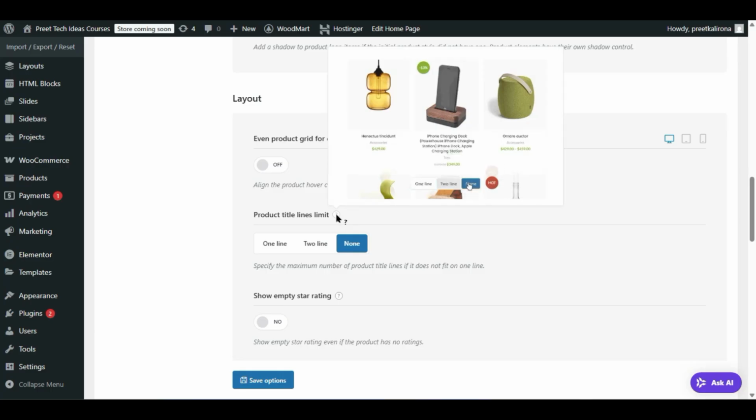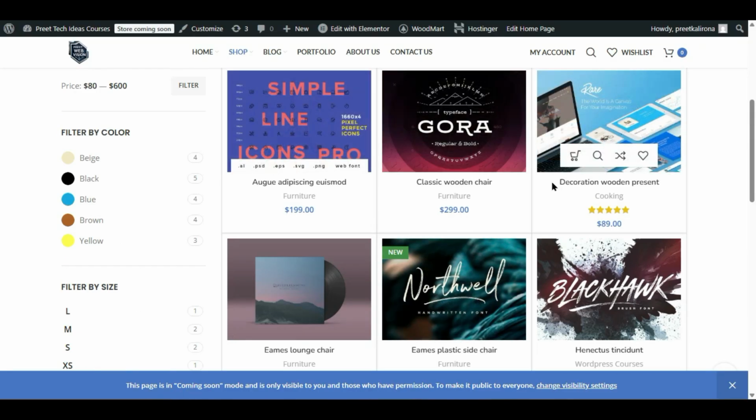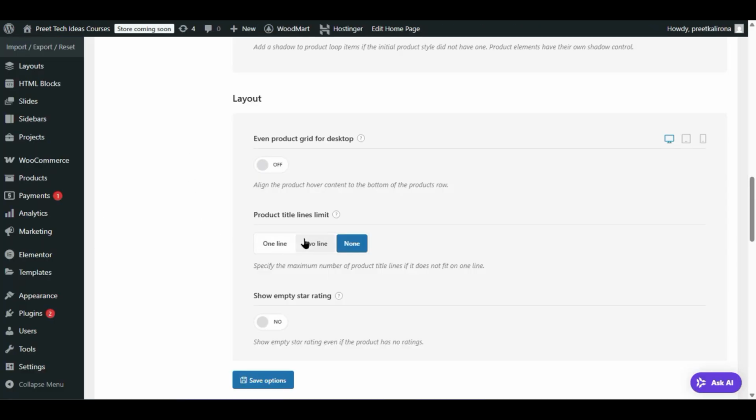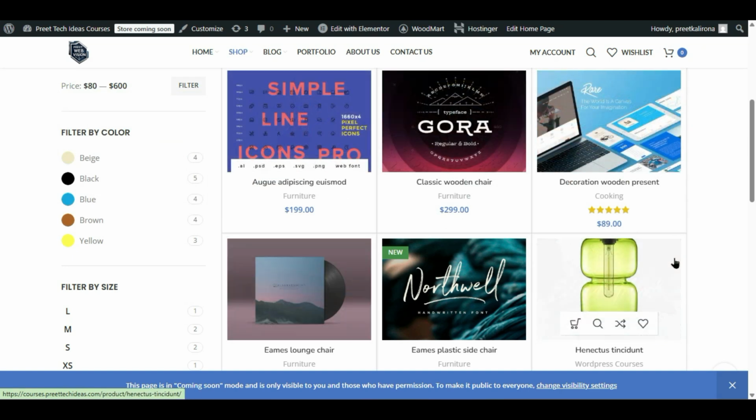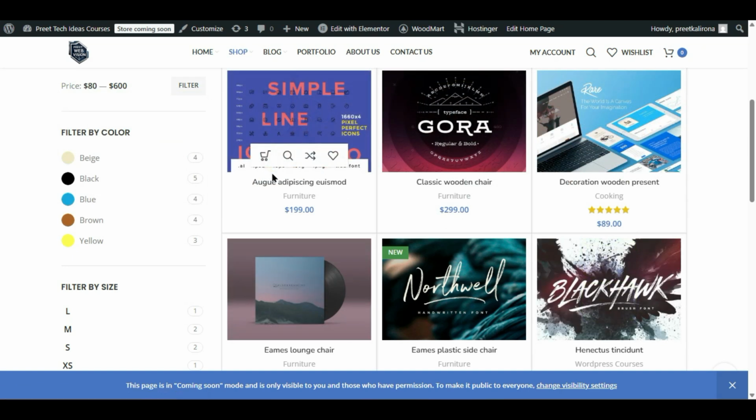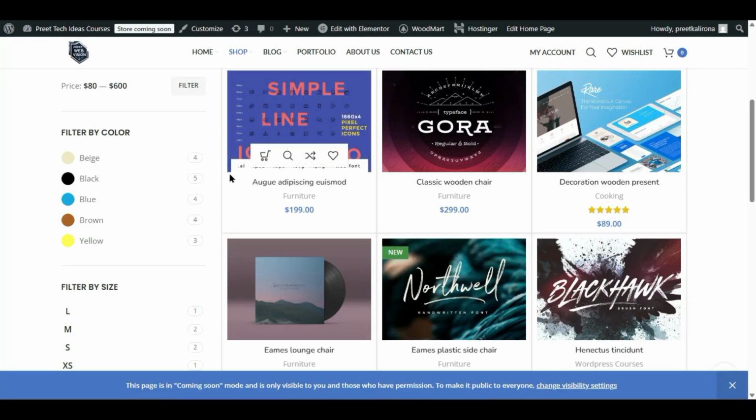So if you want to set a limit on the products, for example, let me show you the product here, the title is limited to 3 words only. If you want to show the whole product title, then you have to select 1 line, 2 lines, or none. If you select none, this will show the product title as you set in the backend. If your product title is very long on each product or some products, then you can go with 2 lines or 1 line. That means the product title will show only in 1 line or 2 lines, not more than that.